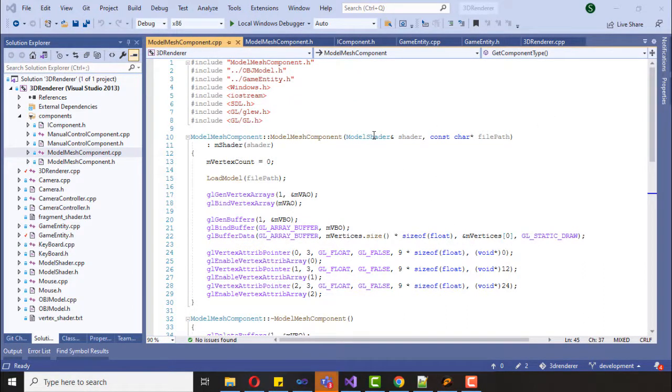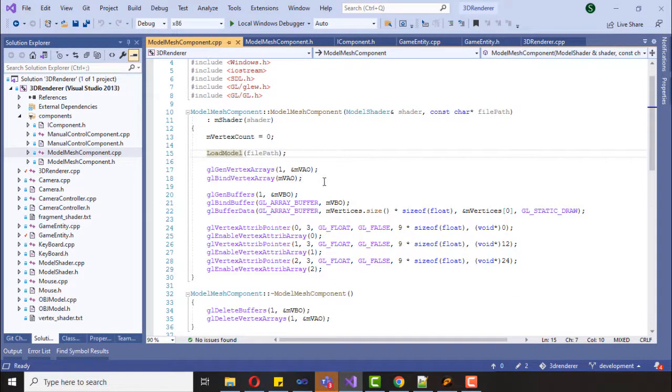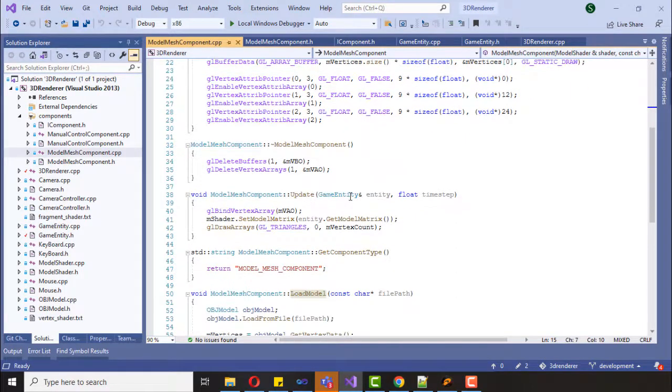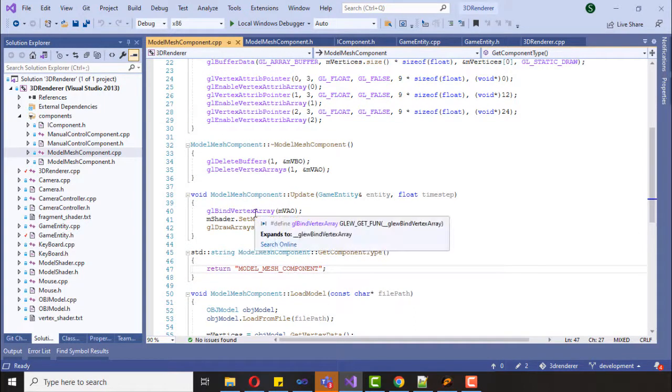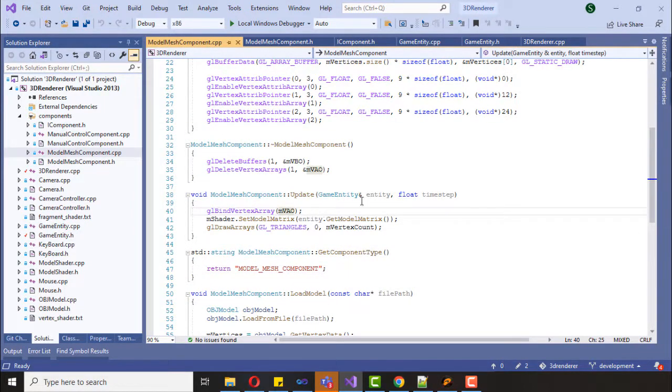Okay, in the constructor, we set the shader, and loading the model and creating OpenGL objects are the same as in the ModelMesh class. Okay, let's go to the getComponentType function. As you can see, I am returning a string as the component type. This should be a unique string. And in the update function, we bind our vertex array first. And then we set the model matrix and we get it from the entity. Then we draw our vertices. Okay, those are the modifications.